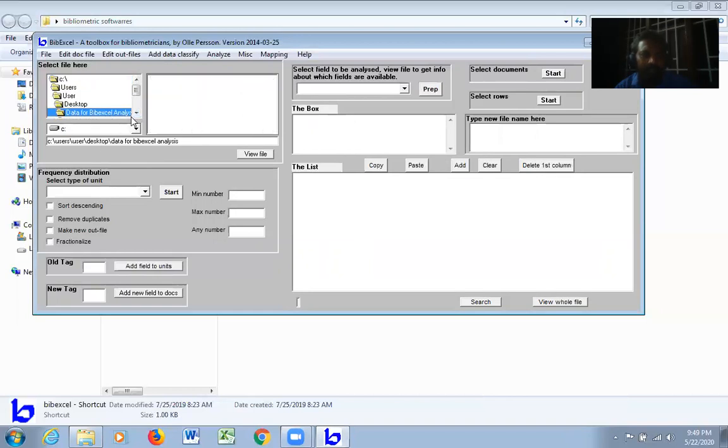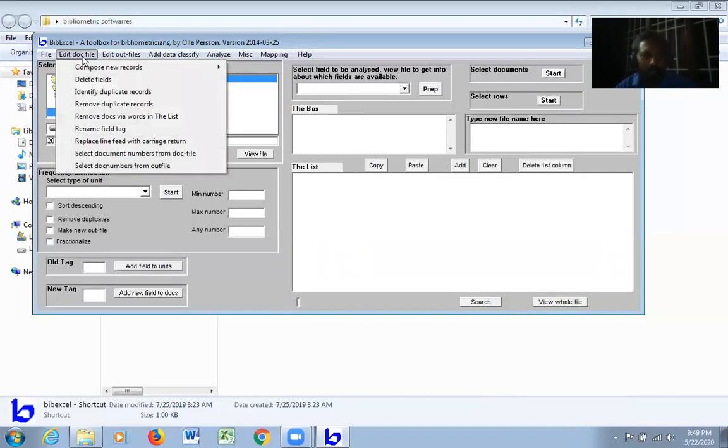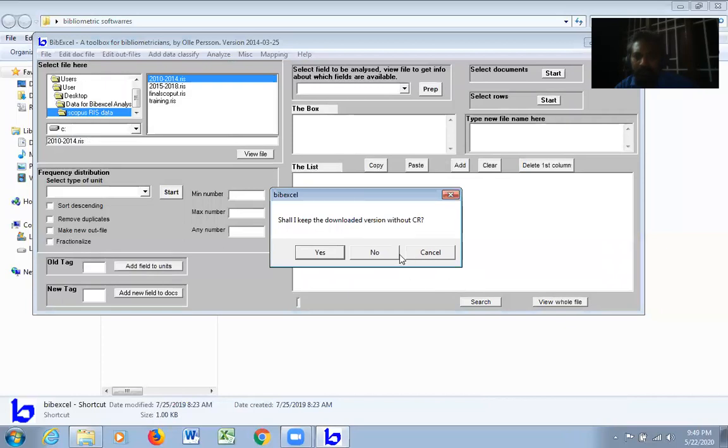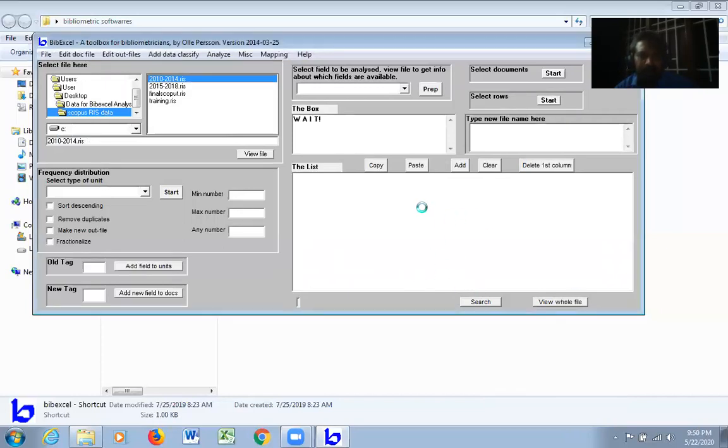I go to data, I go to Scopus. I take only one file now. Okay, I'll take only one file. Just come now, but I think since we closed the program in between, no. So I'll take the first file, 2010-14.ris. I go to edit doc file, replace line feed with the carriage return. Say okay. Say okay, no problem.